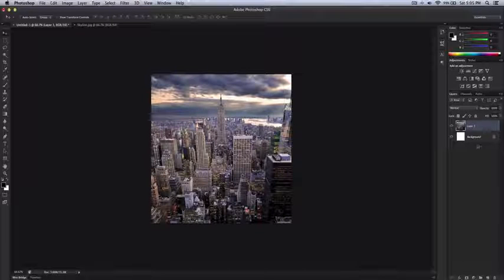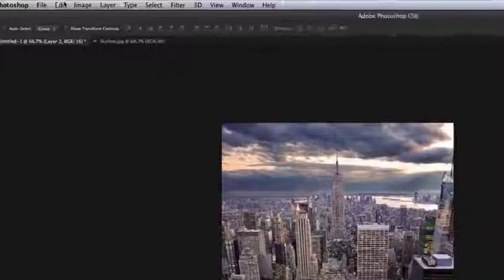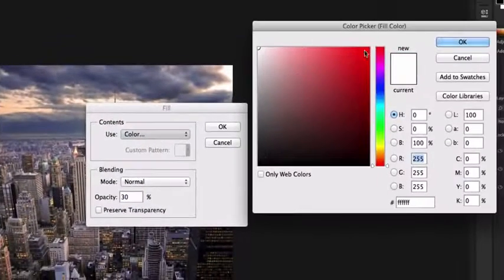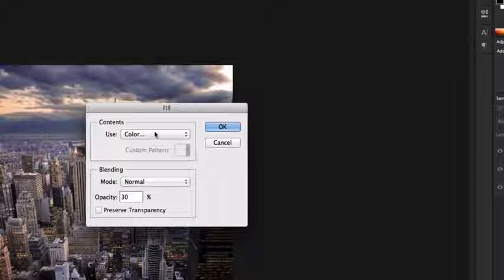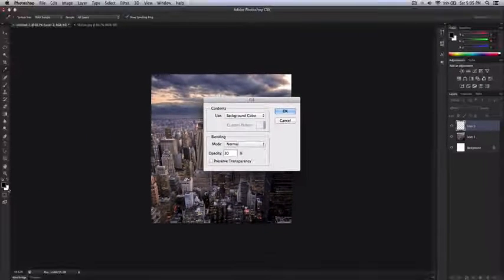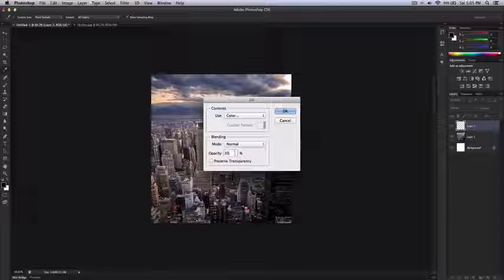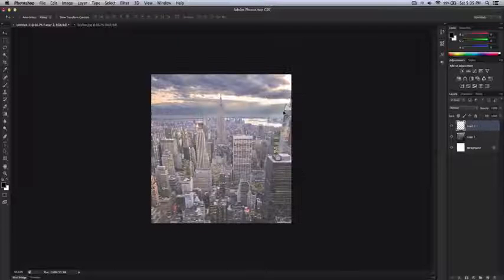Once you have done that, we're going to create a new layer. On the new layer, we want to fill it with a white background. So go over to Edit, Fill, make sure Use is color, and select white. Or if you want to do it quicker, your background color should be white. If not, then do that. I'm going to go over to color, white, click OK. Blend mode, normal. The opacity, I keep it at 30%. You could go higher if you want, but this is just up to you. And preserve transparency is off. You don't want that to be checked. Once you have done that, click OK.